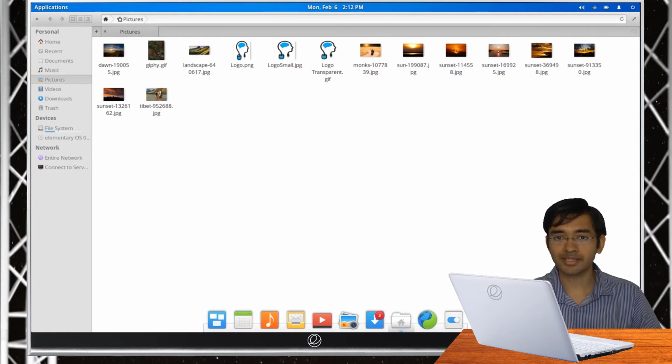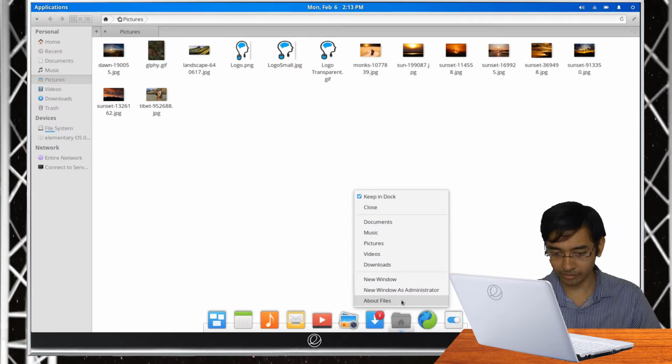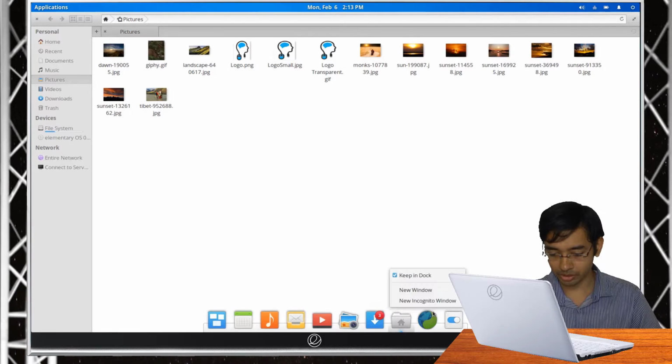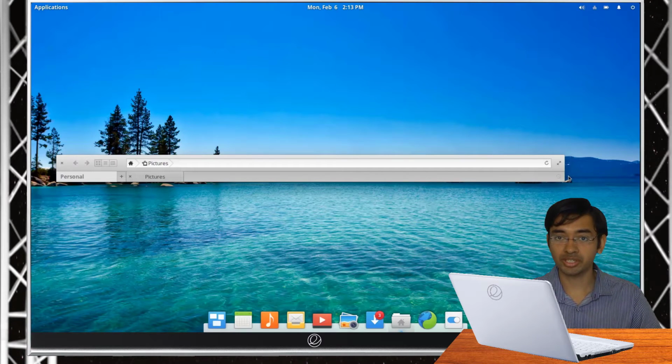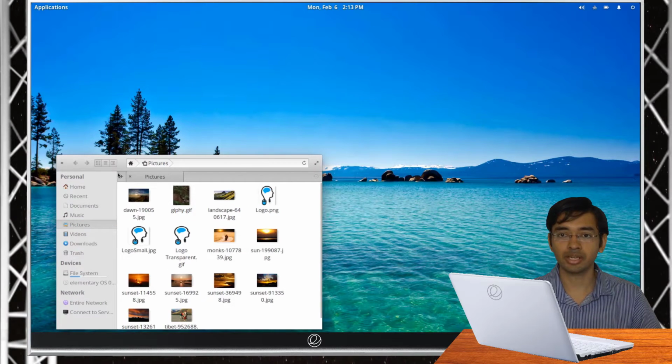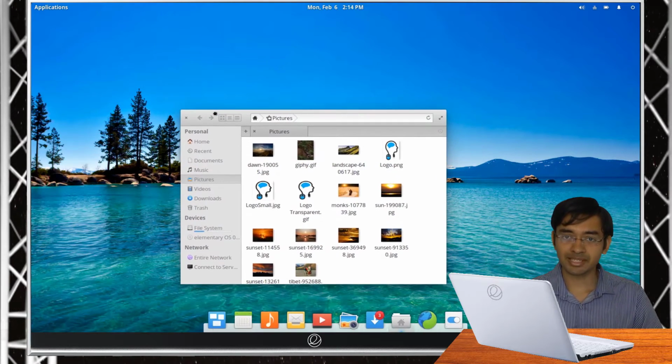You can also access some commonly used features of an application by just right clicking on the icon in the dock. Like for the file application, we have new window and administrator, and for the browser there is new incognito window. The dock auto hides whenever it is obstructing an application window. This feature increases the screen real estate for an application and is quite useful, but there are some limitations.